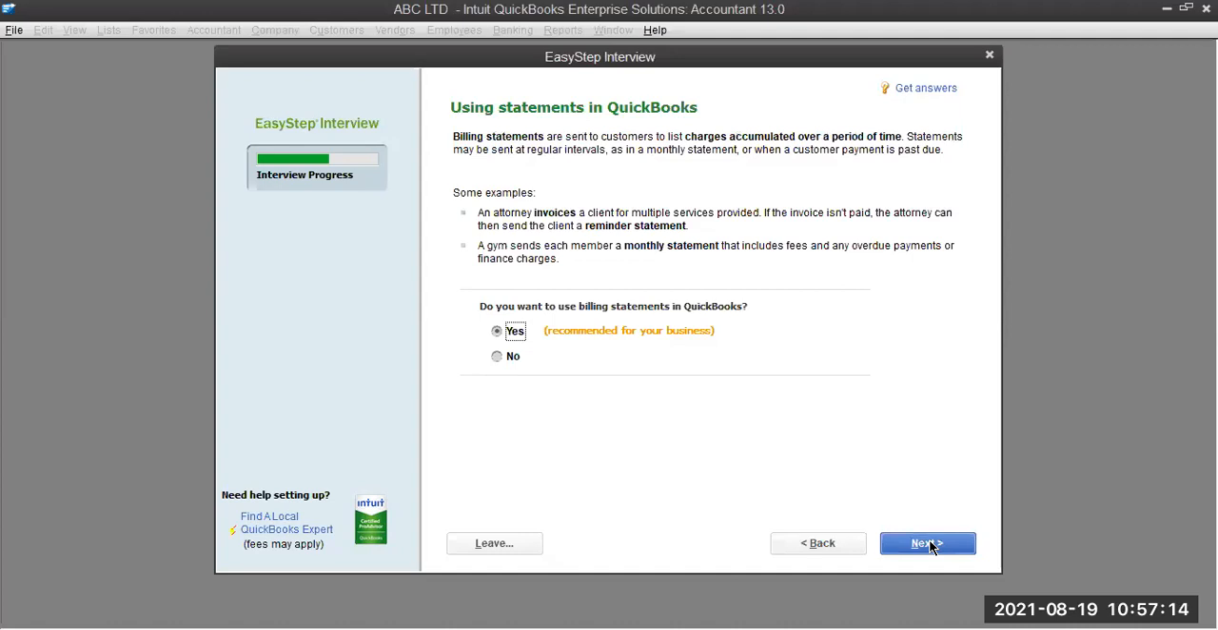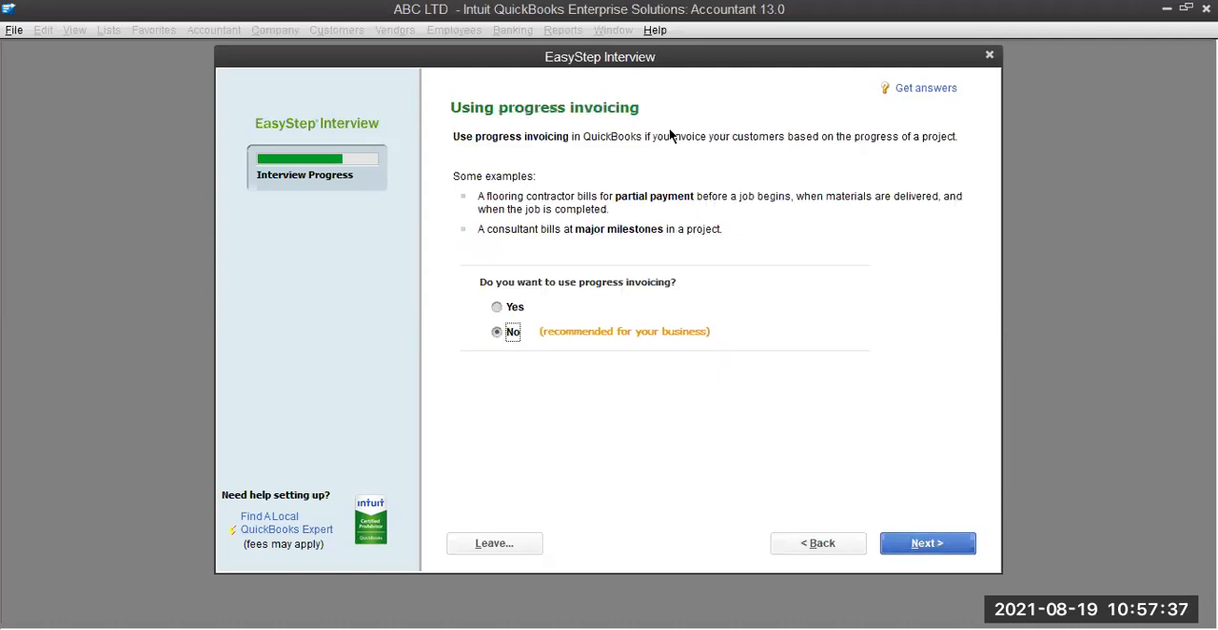Using statements in QuickBooks, of course, by the end of the month, by the end of the financial year, I need to know the financial performance of my company. But how can I get to know that? It's through the financial statements. That means I use statements in my business. Then using progress invoicing.